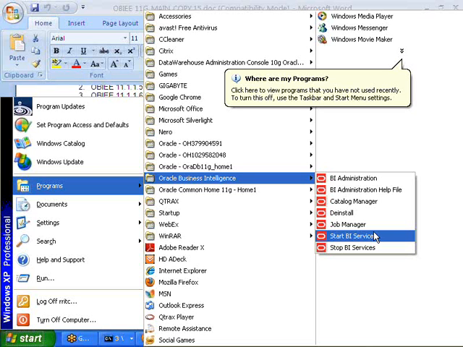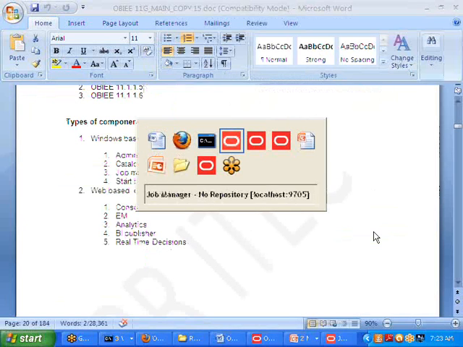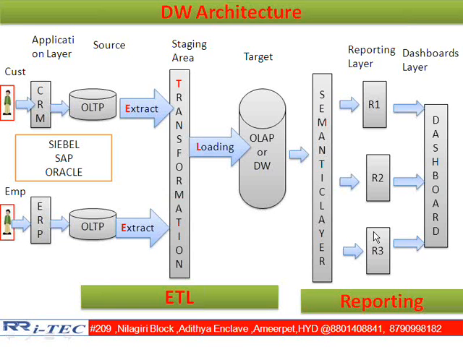Okay, now we all know that as an OBIEE developer, we mainly need to do 3 activities. Yes or no? What are the 3 activities as per the diagram? One is you need to develop the semantic layer. This is the first activity. Second activity is you need to develop reports. Third activity is we need to develop dashboards. These are the 3 main activities we need to do.